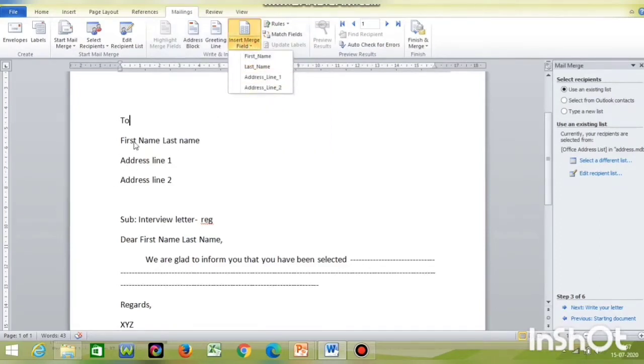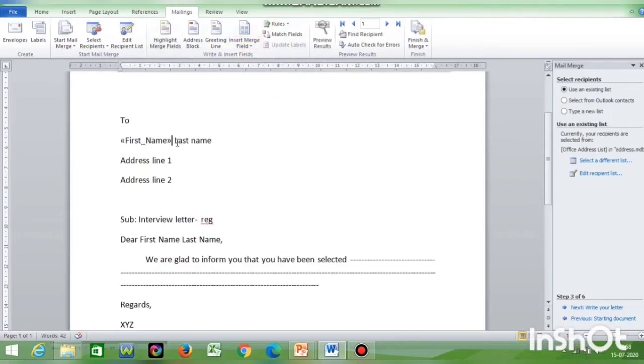So where you want your first name, last name field to be inserted, you just have to keep your cursor there. As I have already typed the first name there, I just have to remove it. Instead of that, I'm just selecting it and I'm clicking on first name. So directly, as you can see, the 2 double arrows are also there. This makes it very clear that that got inserted.